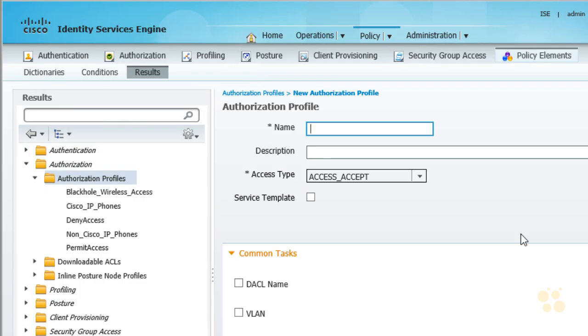And let's go ahead and name it our AUTHOR profile, just like that. And that way when we see it, we'll know, hey, that's the one that we created, you and I. In the description, I'm going to copy paste the same name. And then the access type, based on this authorization profile, we can say access accept or access reject. In our case, we definitely want to have access accept. And now, my friend, we can specify additional details for an authorized port that's using this authorization profile.